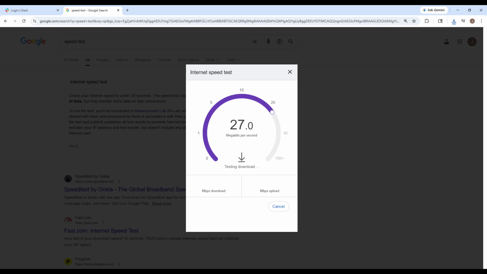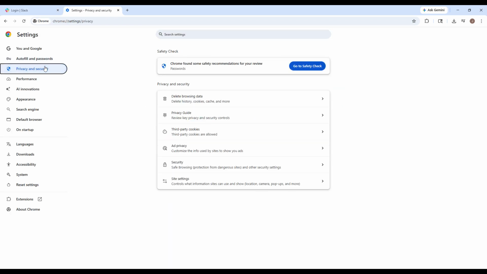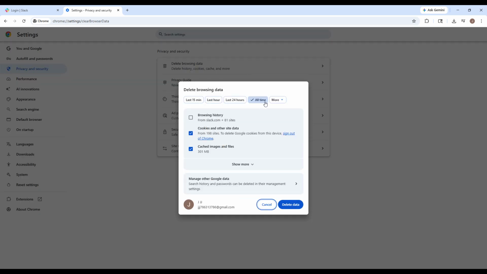Next, refresh the page. Sometimes a temporary loading issue is all that's causing the error, and a simple refresh can fix it right away. If Slack still shows the same problem, the next step is to clear your browser cache. In Chrome, click the three dots in the top right corner, go to Settings, then open Privacy and Security, and select Clear Browsing Data. Make sure you clear cached files, and if needed, cookies too, because corrupted browser data can stop Slack from loading correctly. After that, try opening Slack again.